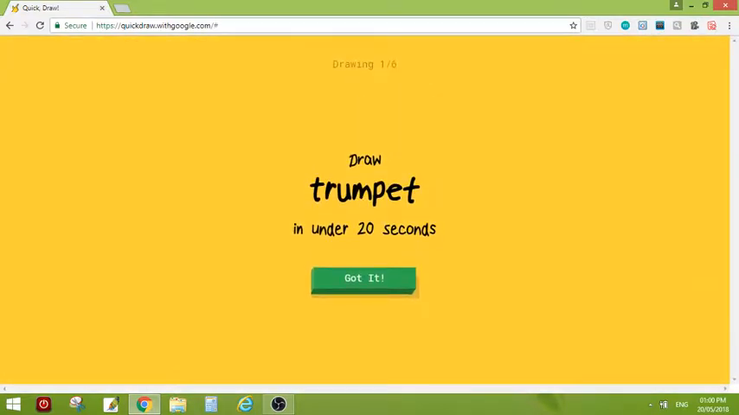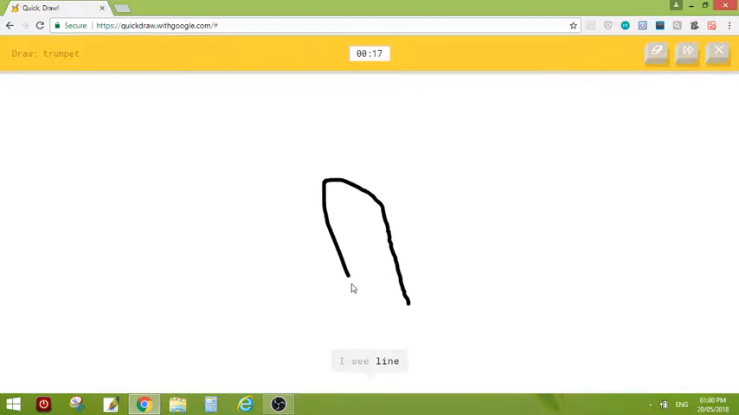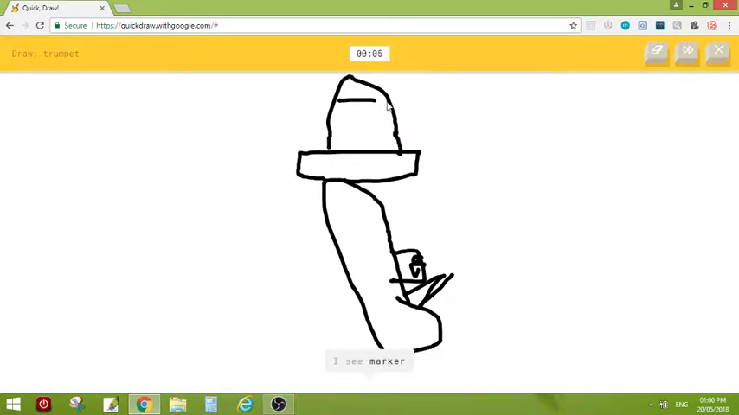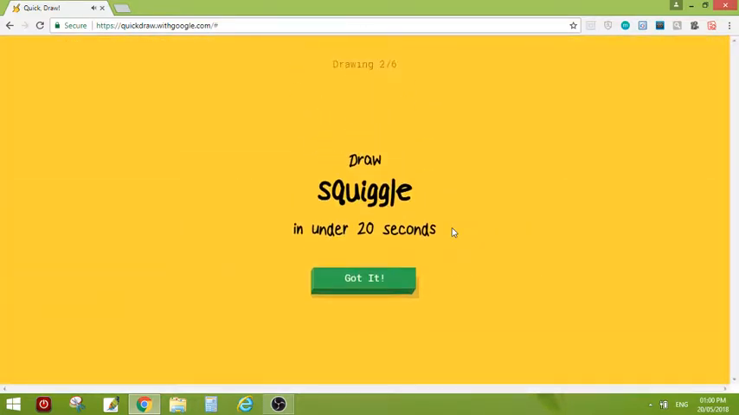Okay, one more. A trumpet. I see line. Or mountain. Or bandage. Or bread. I see hockey stick. Or remote control. Or soda can. Okay, I see marker. My drawing. Or lantern. Or toothpaste. Or it's lock. Not better than this. Sorry, yeah. I couldn't guess it.